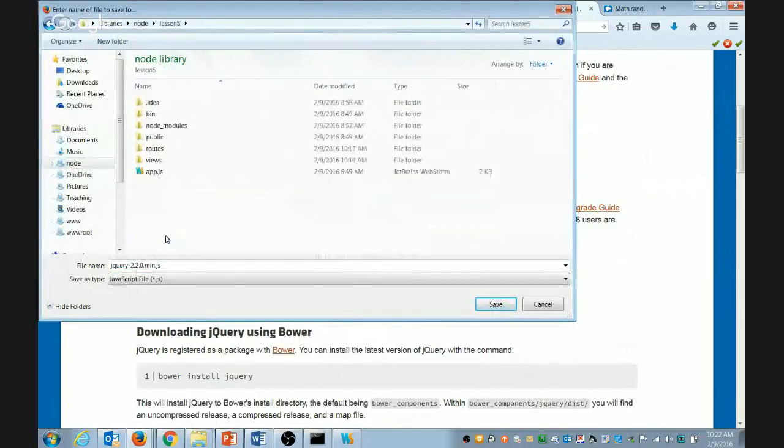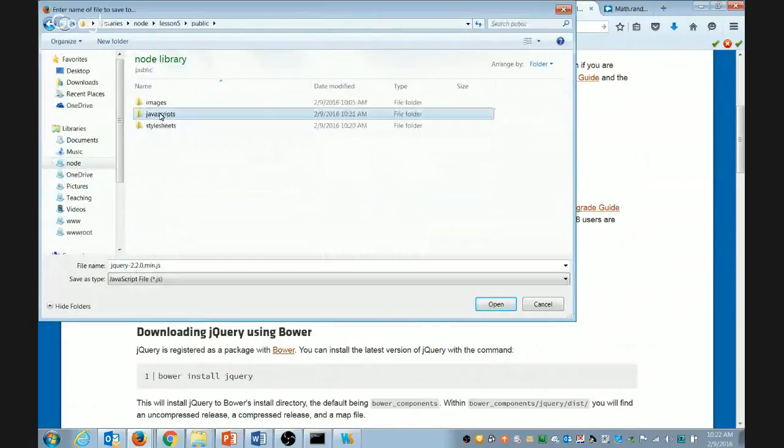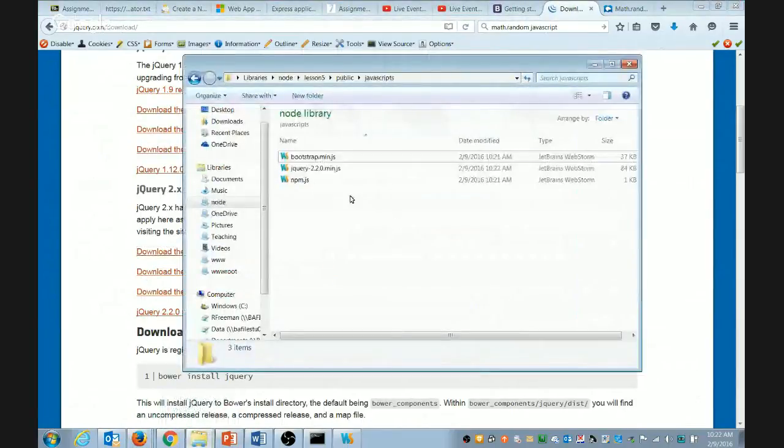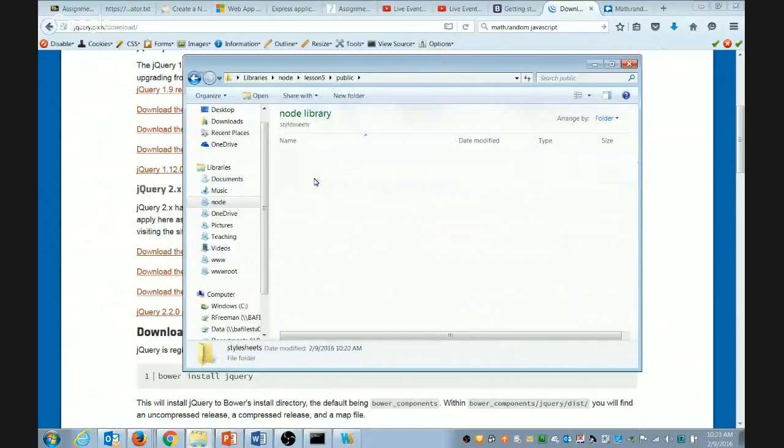So here's lesson 5. So into public and JavaScripts, it's jQuery 2.2.0.min.js. If you get a different version or you get the unminified one, that's fine. We want to save it in JavaScript? Yep, public JavaScript. So JavaScript now has these 3 files. And style sheets has these 3.